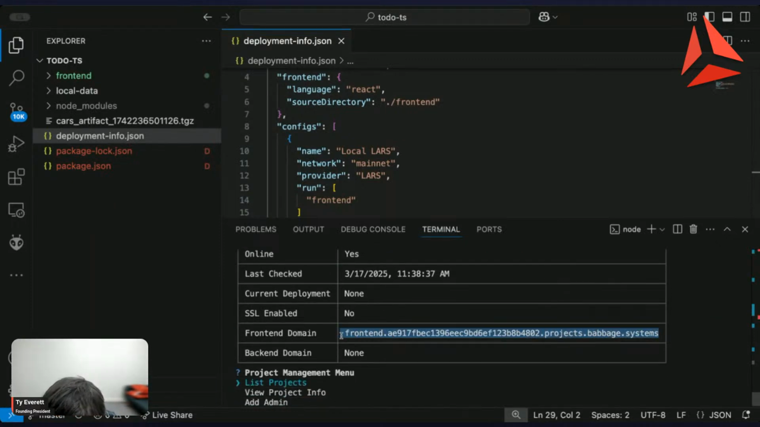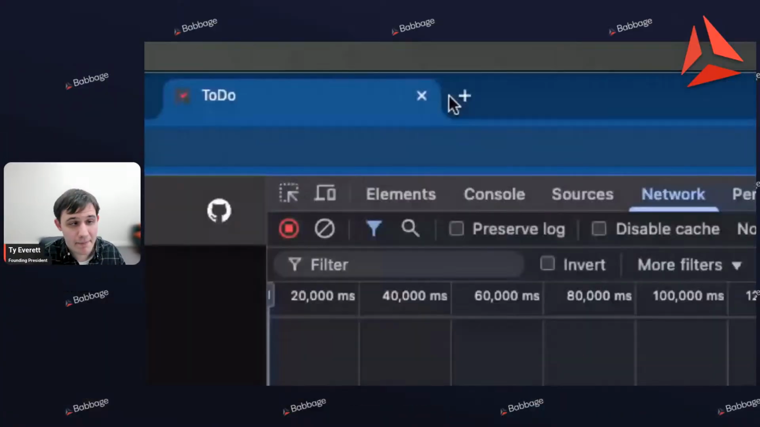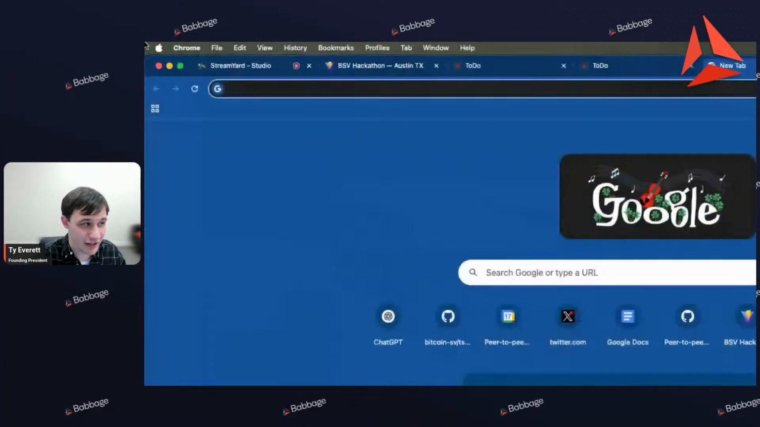So I can copy this front-end domain, and I can go into my browser, and this is where I would need to share my whole screen again. So let me do that. Okay. And essentially I can copy that link. This is going to, let's see, present, share screen, entire screen. There we go. All right, and now I'm going to go to my browser. I'm going to paste this new URL that I just deployed.